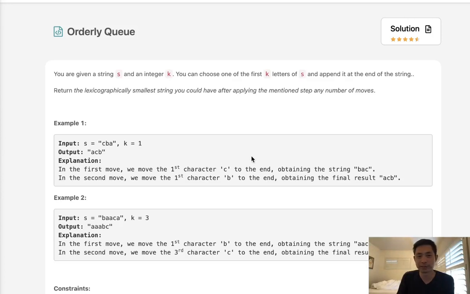Welcome to September's LeetCode challenge. Today's problem is Orderly Queue. You are given a string S and an integer k. You can choose one of the first k letters of S and append it at the end of the string. Return the lexicographically smallest string you can have after applying the mentioned step any number of moves.